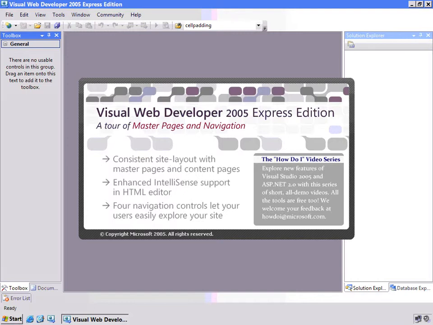Master pages are used to control the overall design of your site. Multiple child or content pages will inherit this visual design, and by editing the master page, it automatically updates all the content pages that use it. Master pages are also a good spot to place the new site navigation controls. We're going to cover that towards the end of this video.